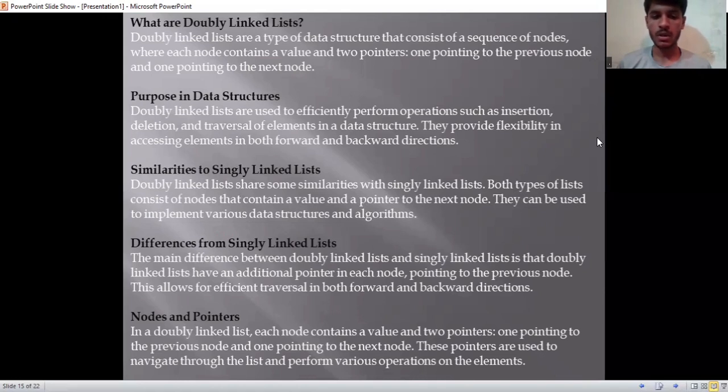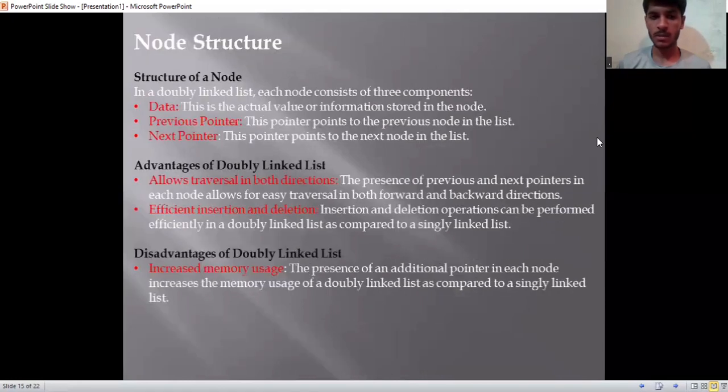Nodes and pointers. In a double linked list, each node contains a value and two pointers, one pointing to the previous node and one pointing to the next node. These pointers are used to navigate through the list and perform various operations on the elements.